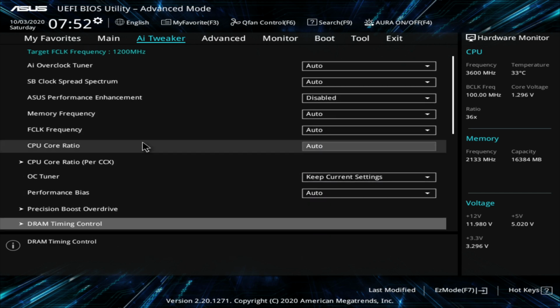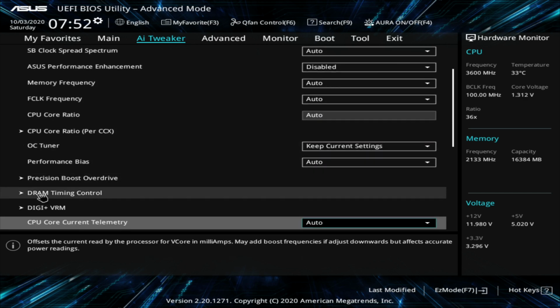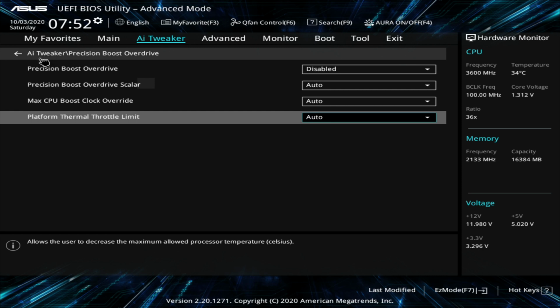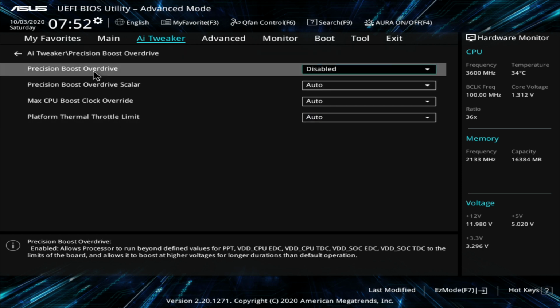But before we do go change any of that, we want to go into Precision Boost Overdrive. We want to disable this, which will disable all of this, that way we don't have the motherboard interfering with our overclocking.